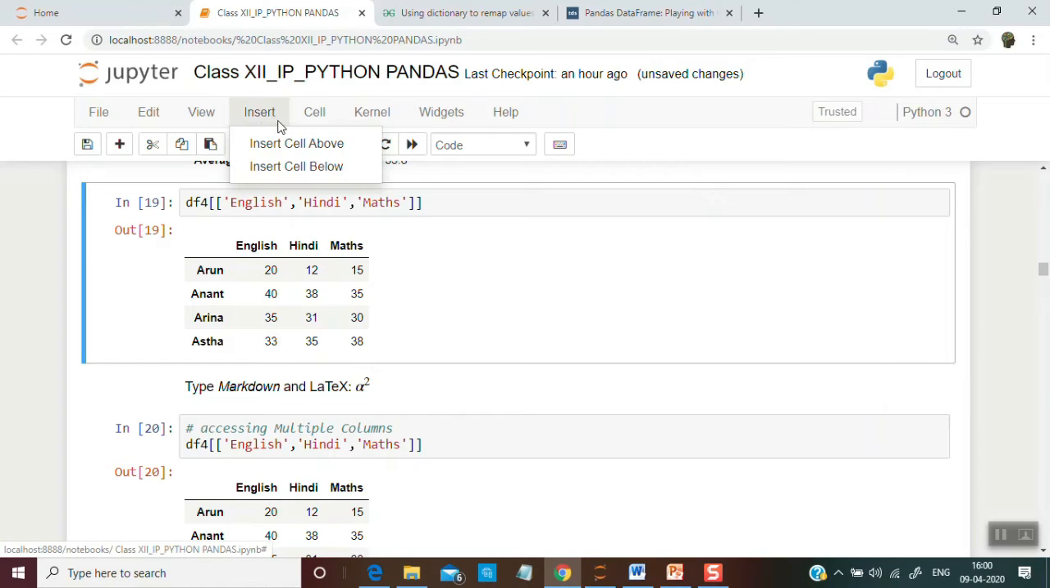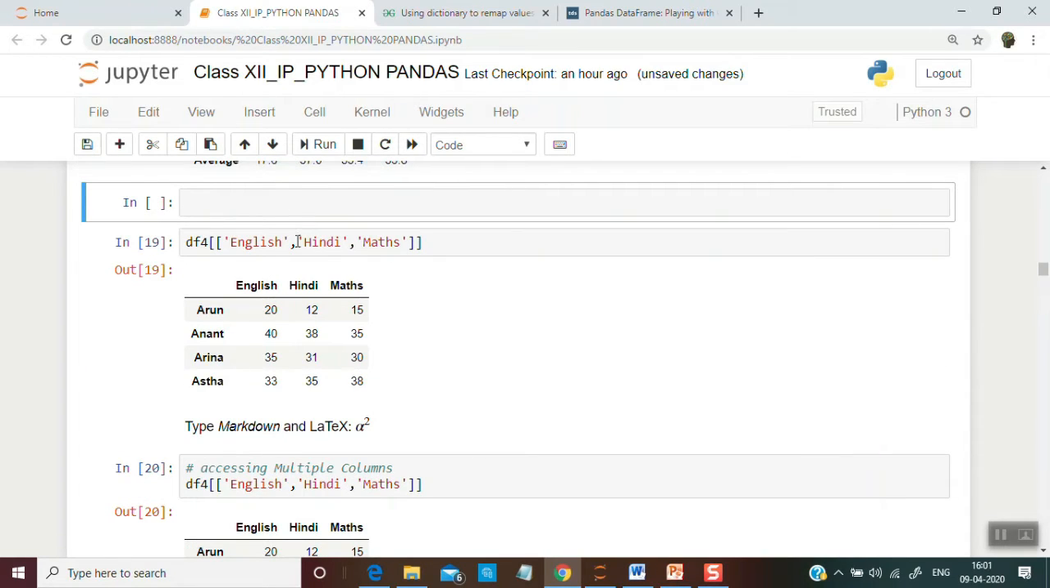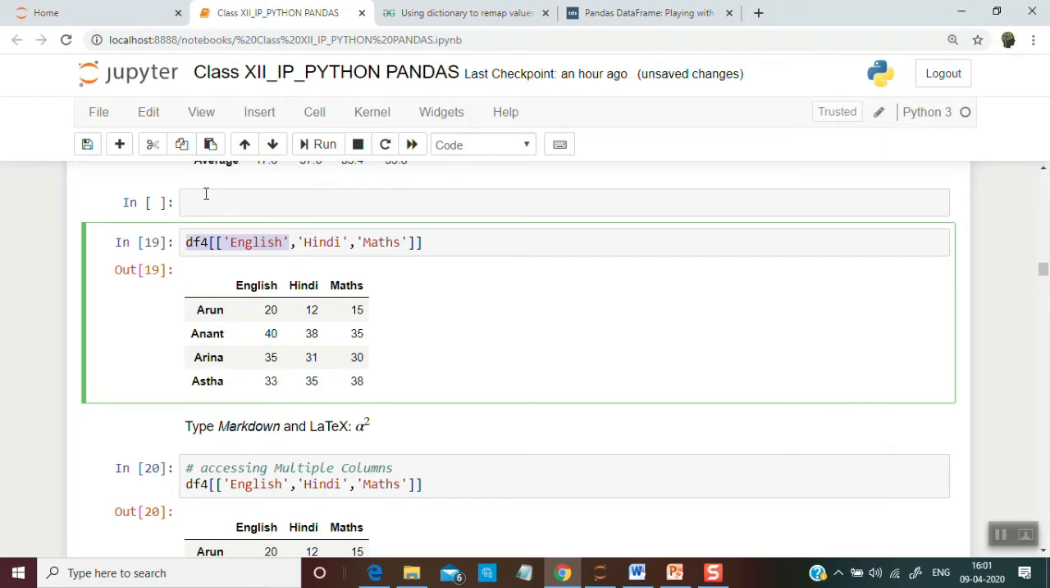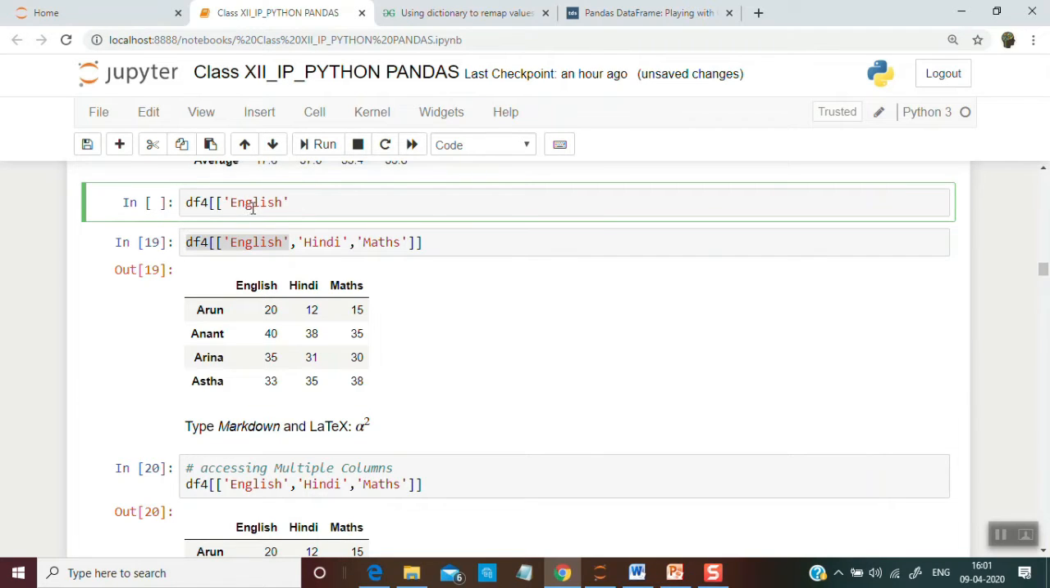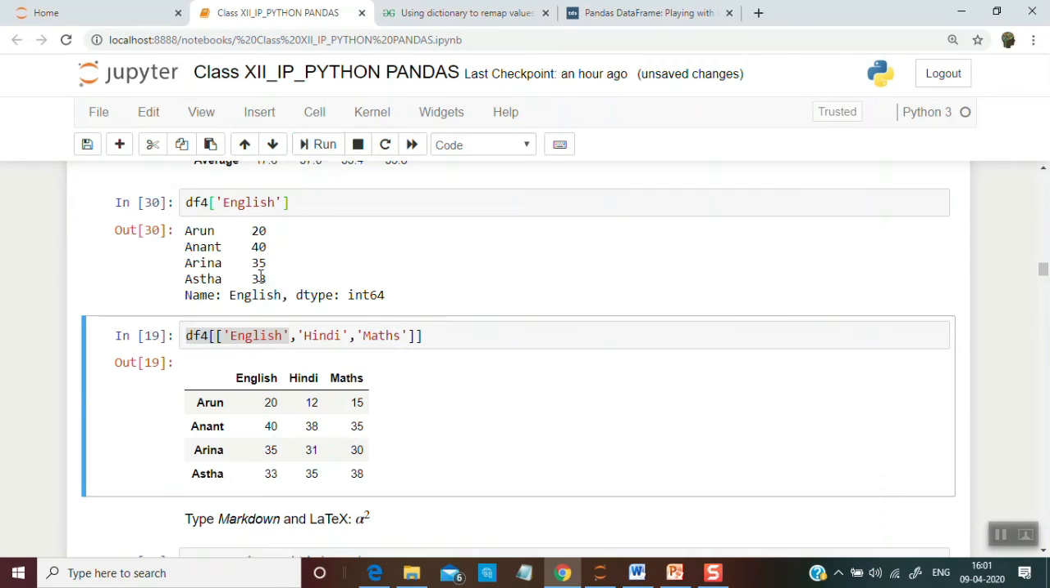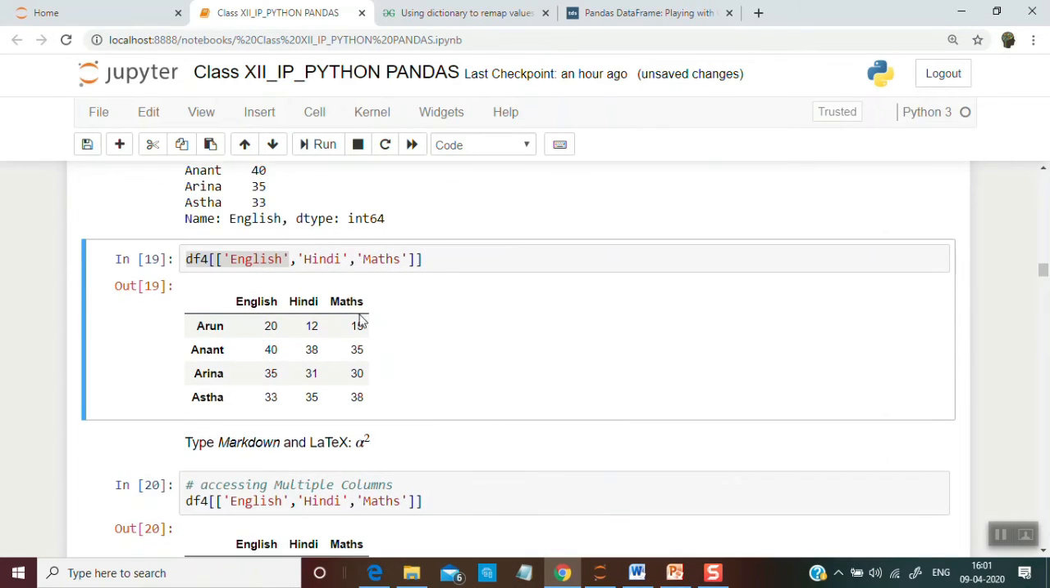So if you want to access a single column, we just write the name of the data frame along with the single column, and then we'll get the data of English marks, right? Now if I wanted more than one column, then by comma we can give a list inside a square bracket, and we'll get it this way, right?